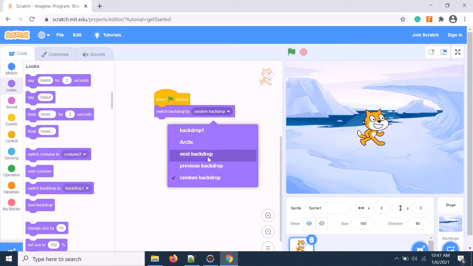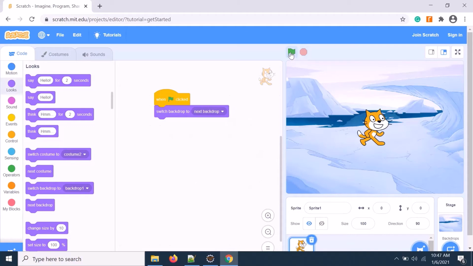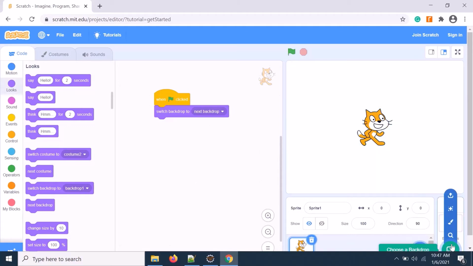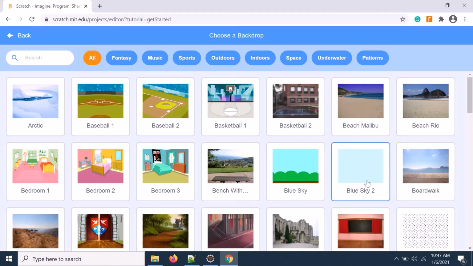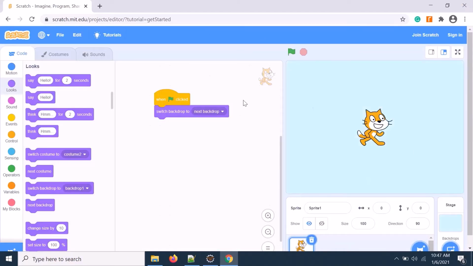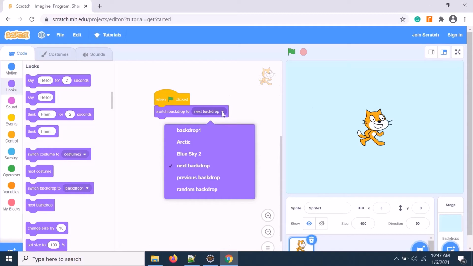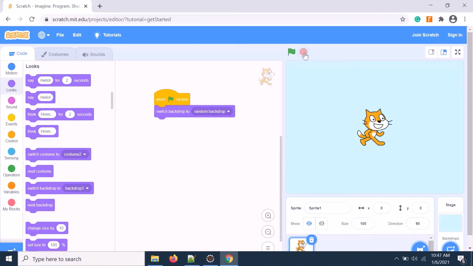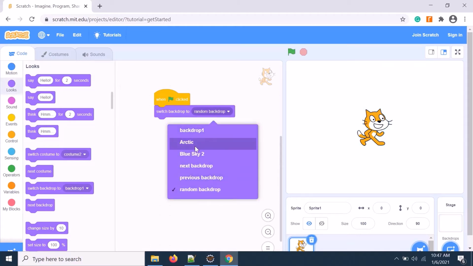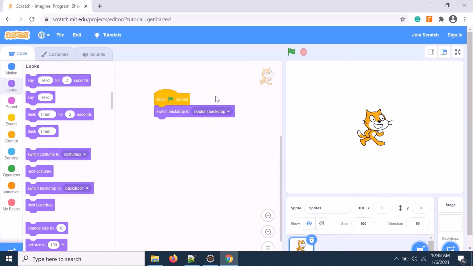You can say next backdrop, that means the background will be white. Let's create another background, let's say blue sky, and you will get a better effect with random. See, it's changing. And individually you can select the background, or you can change to the next or previous background. In this way it will work.